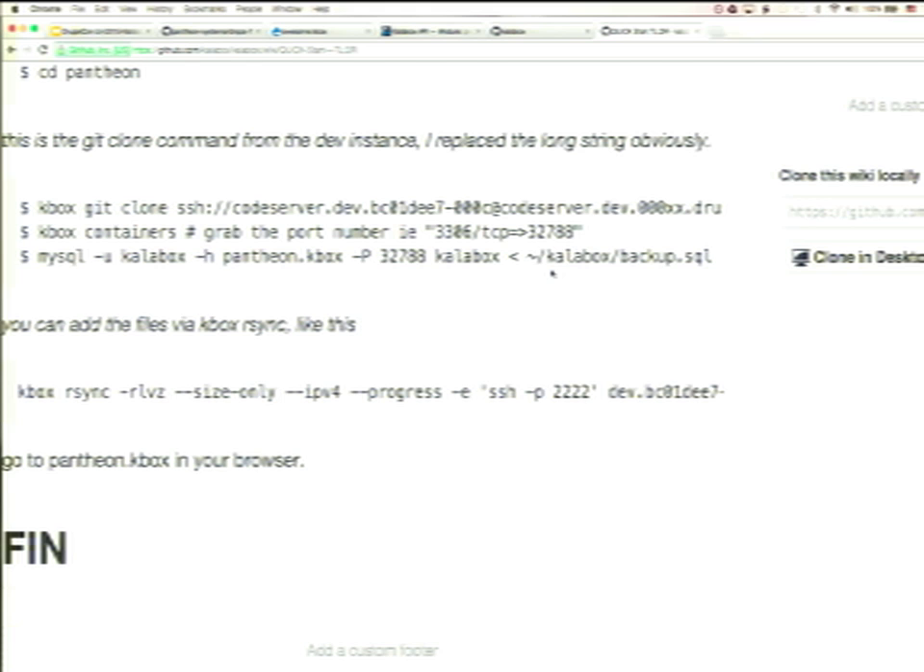Yeah, sure. So this is purely for local only. It would be very bad to try to run the Kalabox CLI on Linode somewhere and run your machines with it. That would be very bad.